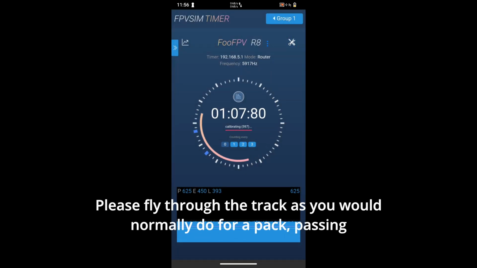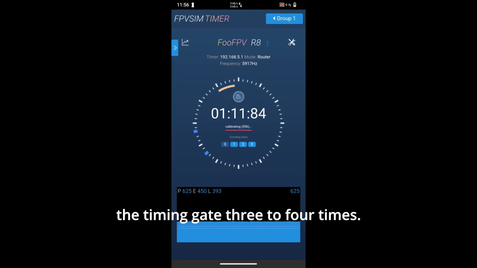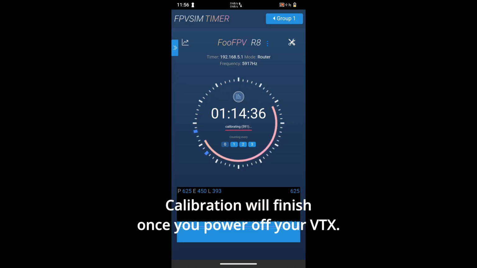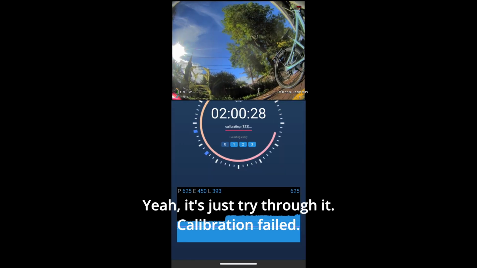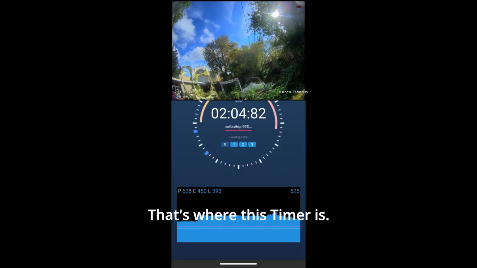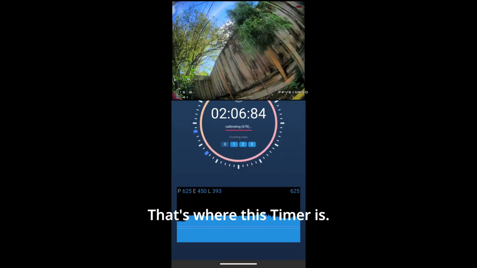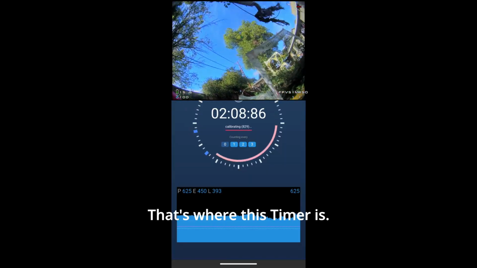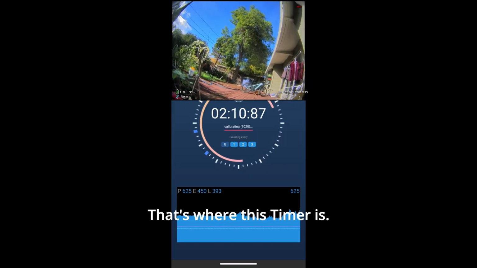Calibration started. Please fly through the track as you would normally do for a pack, passing the timing gate 3 to 4 times. Calibration will finish once you power off your VTX. Yeah, let's just fly through it. Calibration failed. Please fly another pack to continue calibration. Here's where this timer is.